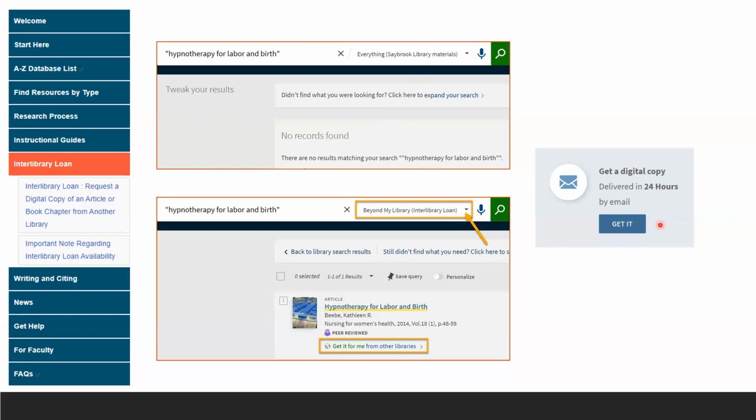Please spend some time on the interlibrary loan section, read the directions that are online, look at the screenshots, download the interlibrary loan guide that's available there. It's going to be a very important part of your research as you continue on through Saybrook University.